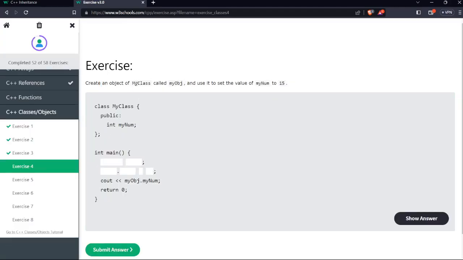Create an object of MyClass called myObj. MyClass and the object name obj. Use it to set the value of myNum to 15. So I'm calling the object of the class, calling the myNum variable and assigning it 15.